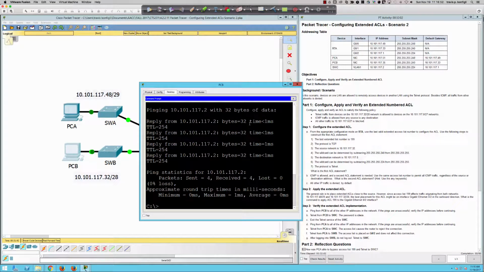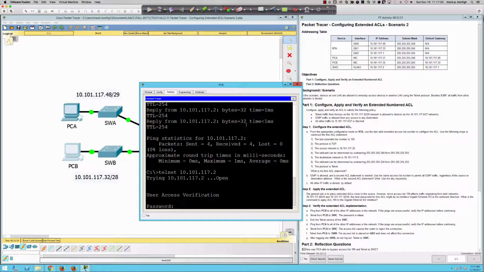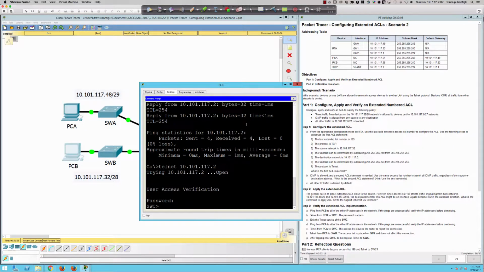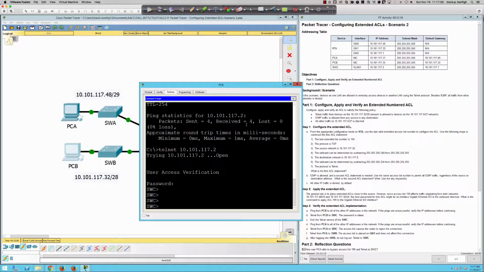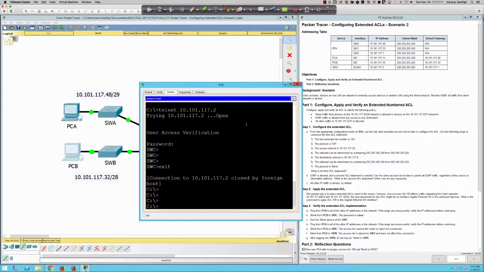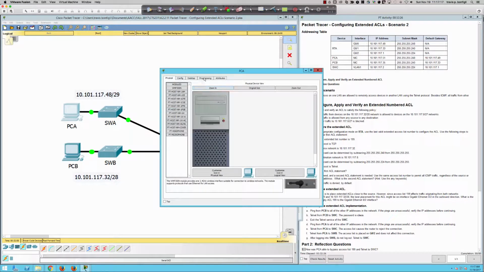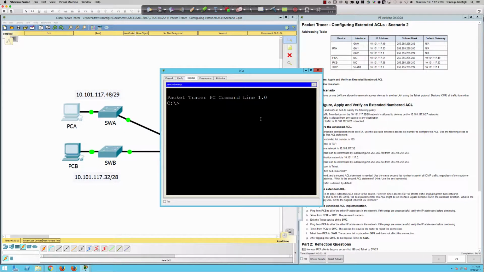So we've tested there. Let's telnet from B over to switch C. So we're going to telnet to 10.101.117.2, and we should get a login prompt, and we do. And the password is just Cisco. And there we go. We are on switch C, and then we'll exit off. And then ping from PCA, right? Let's make sure that traffic is working in this direction as well.